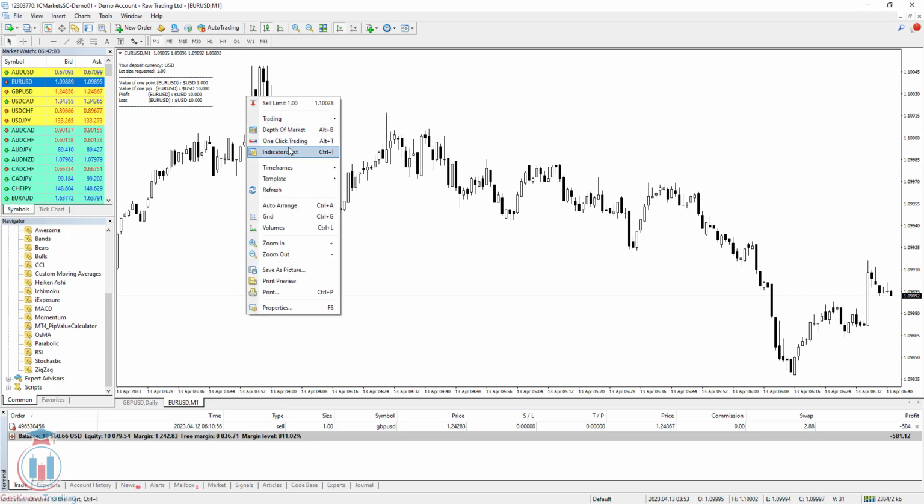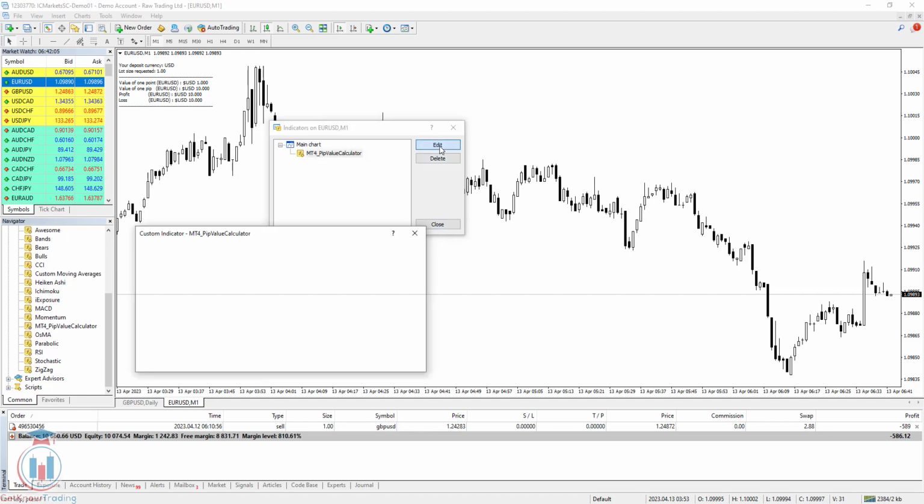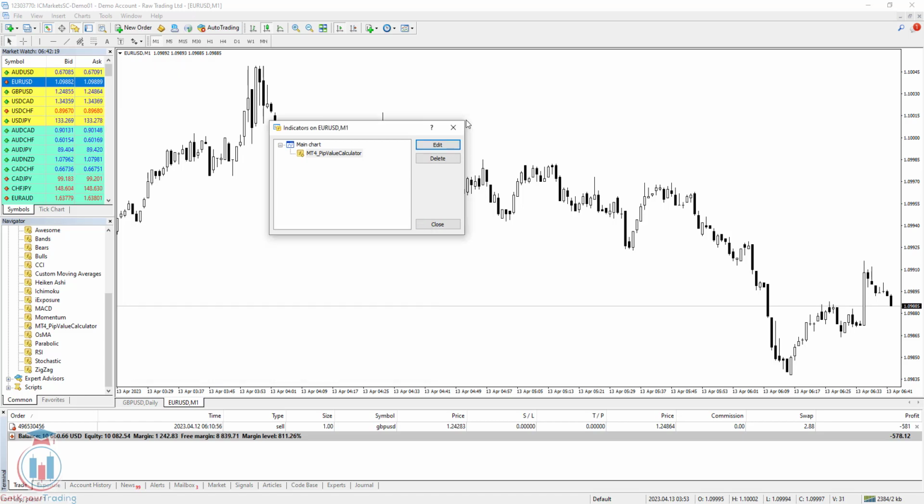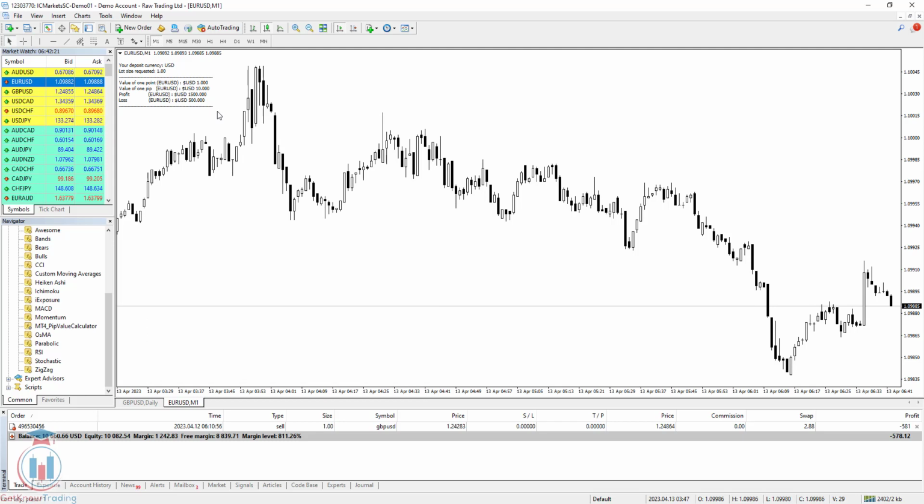Now let's get back and change the values for profit target and stop loss. For example, let's say you have 150 and stop loss, for example, 50. When you click OK, the indicator will change and it will populate the profit and the loss in US dollars.